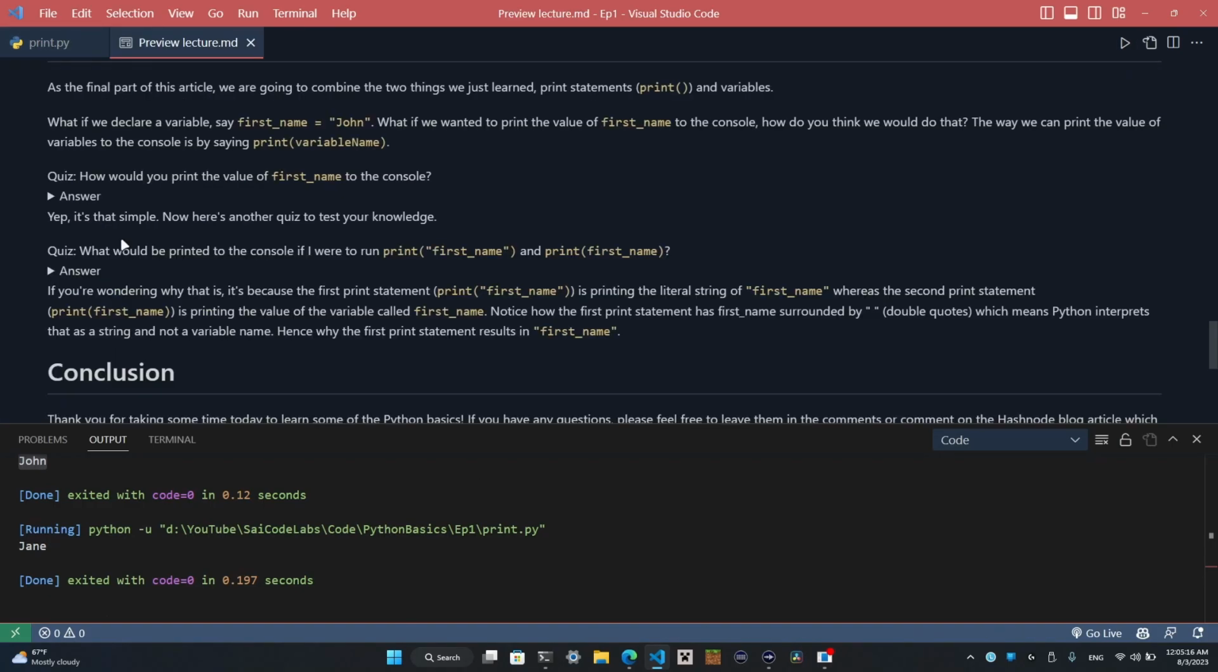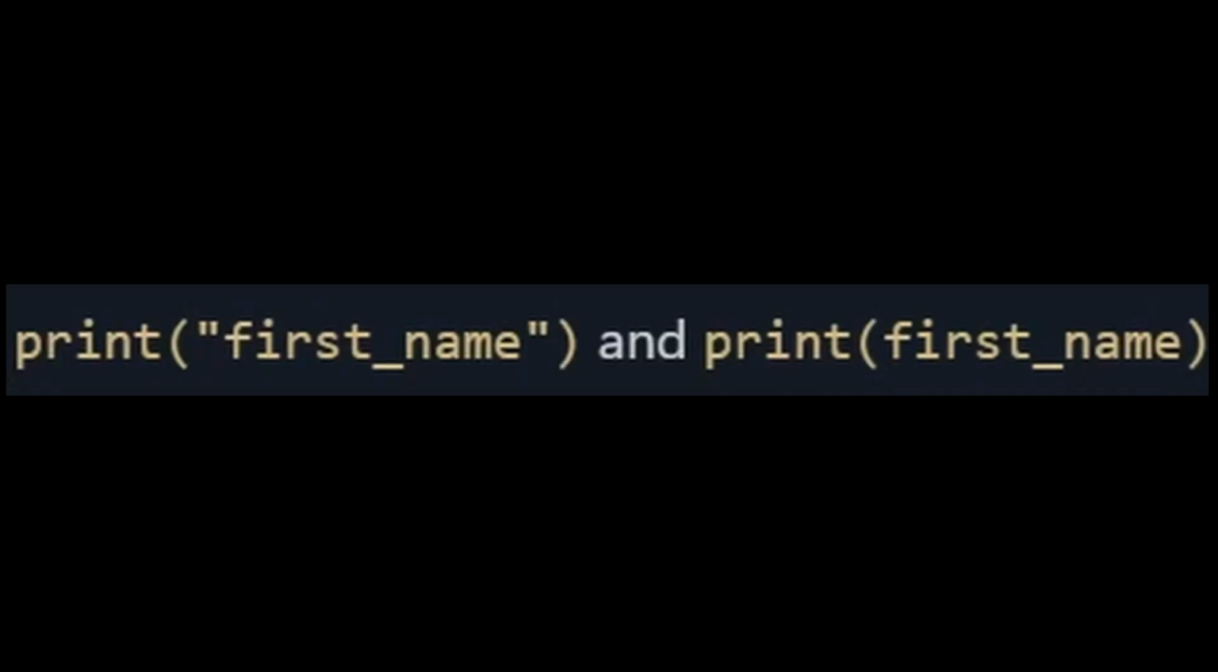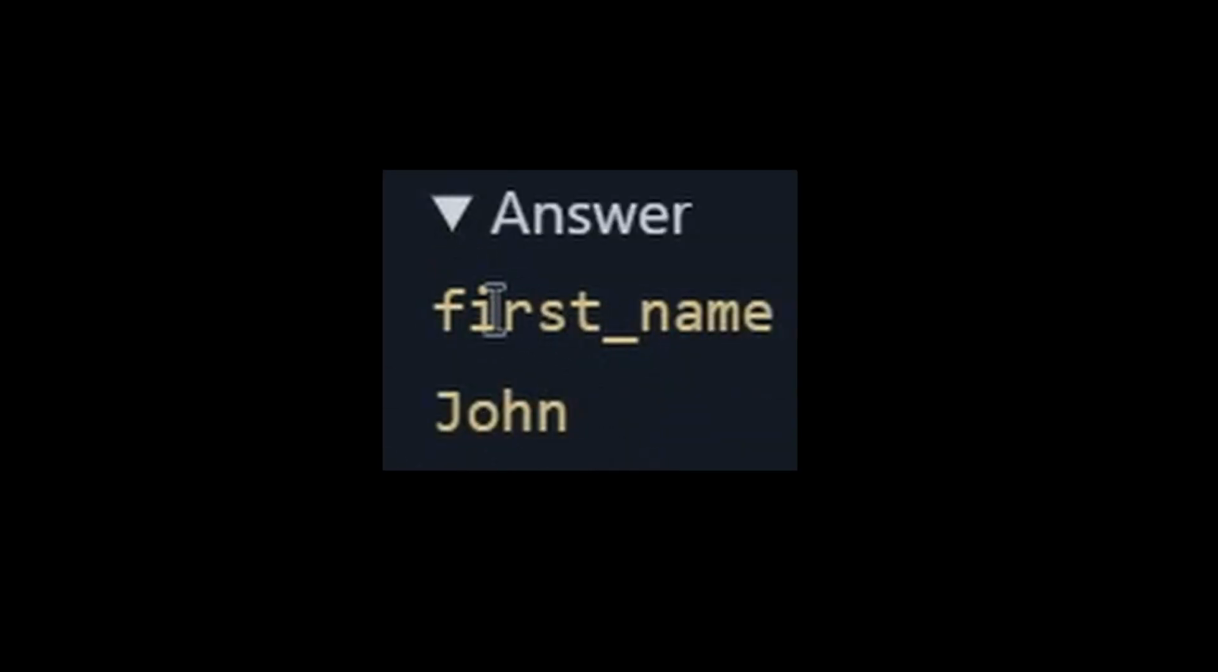Now, let's see if you understood the variable types. What would be printed to the console if I were to run this print statement and this print statement? The answer would be this. The first one would print the actual string of first underscore name. The second one would print the name of John.